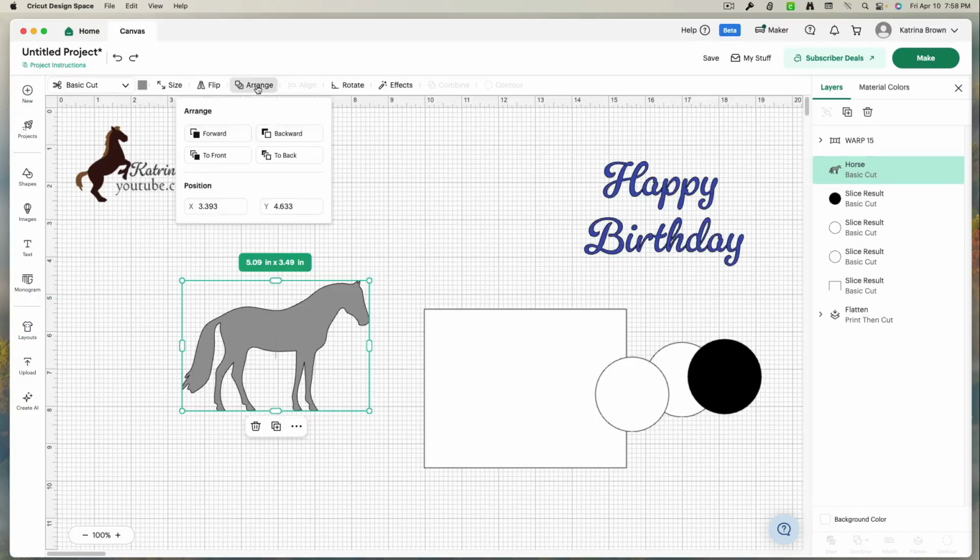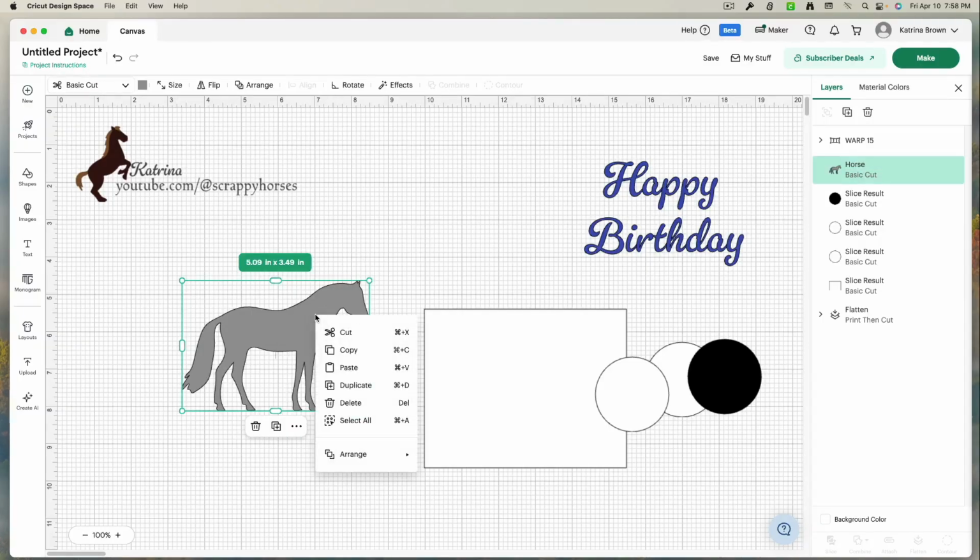Let's arrange him. He can go forward. He can go backwards. Now, you can see where he is over in the panel. It's always been that way. But now it's all in these little boxes here. Now, don't worry if this makes you crazy. You can always right click, arrange, and it's all here also.